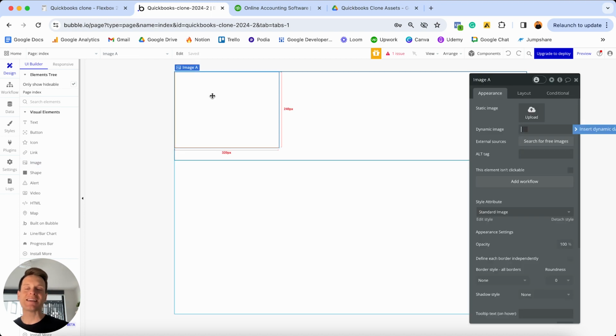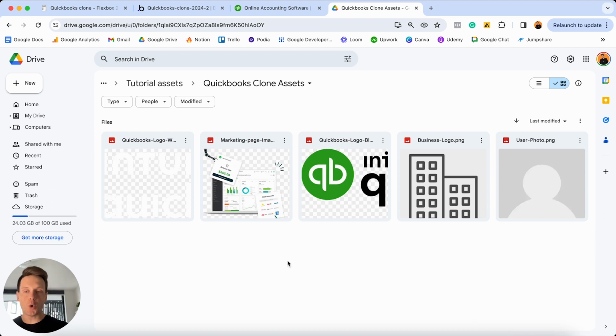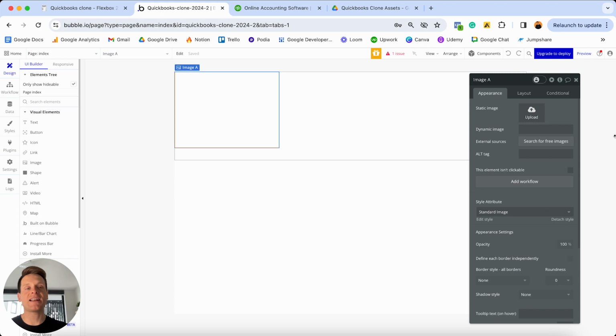Now I've already taken the time to download a Quickbooks logo. And if you'd like to use the exact same image that I'm about to use, I've taken the time to upload this into a Google Drive here. So these are all of the assets that I'm going to use today. And of course, I'll be sure to include a link in the description of this video so you can download these and follow along with me. But right now I'm just going to use this Quickbooks logo that has the black text. So if I head over to my bubble editor, I'm just going to upload a static image.